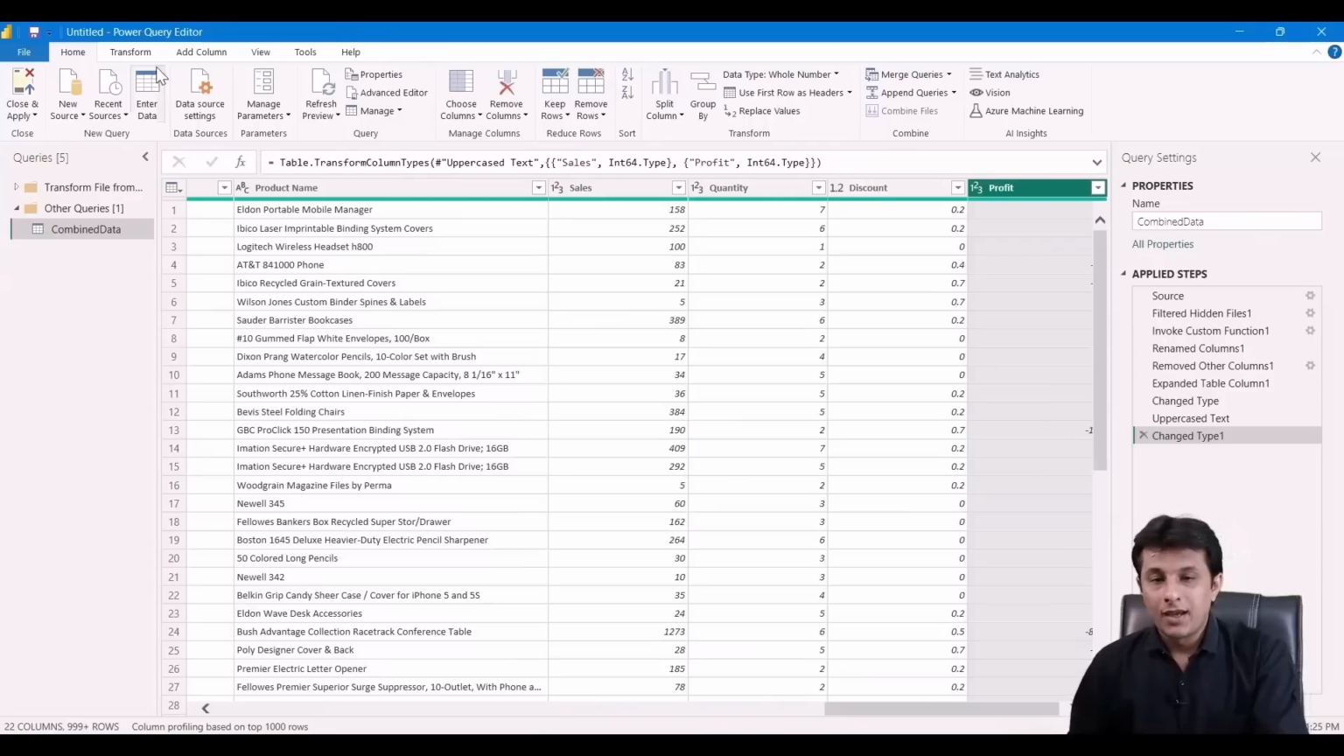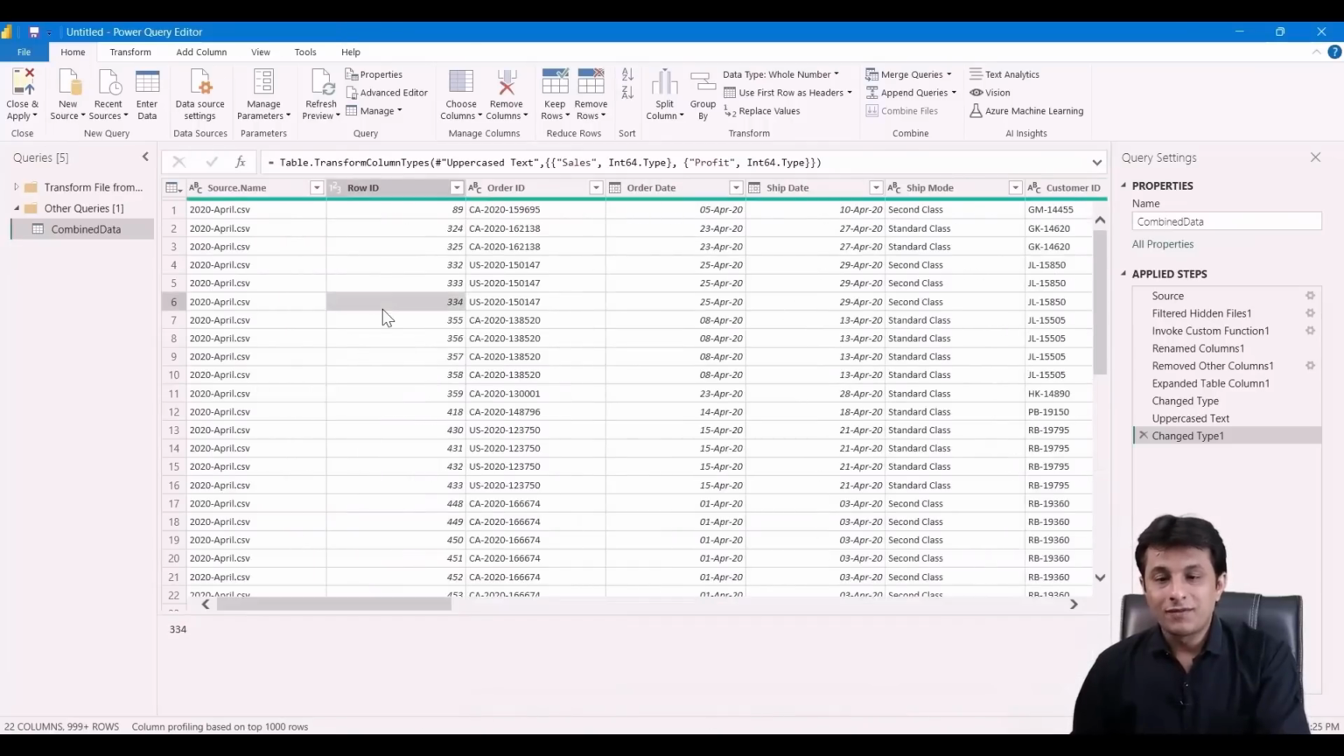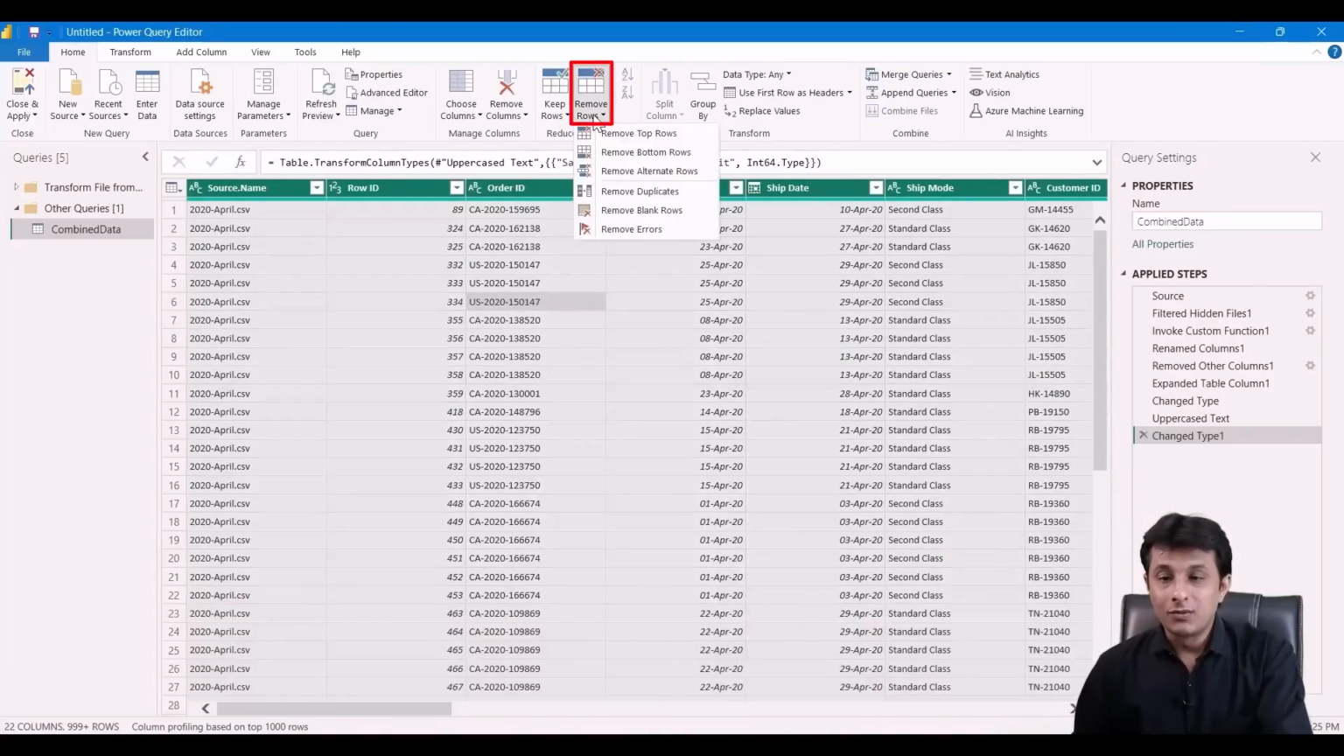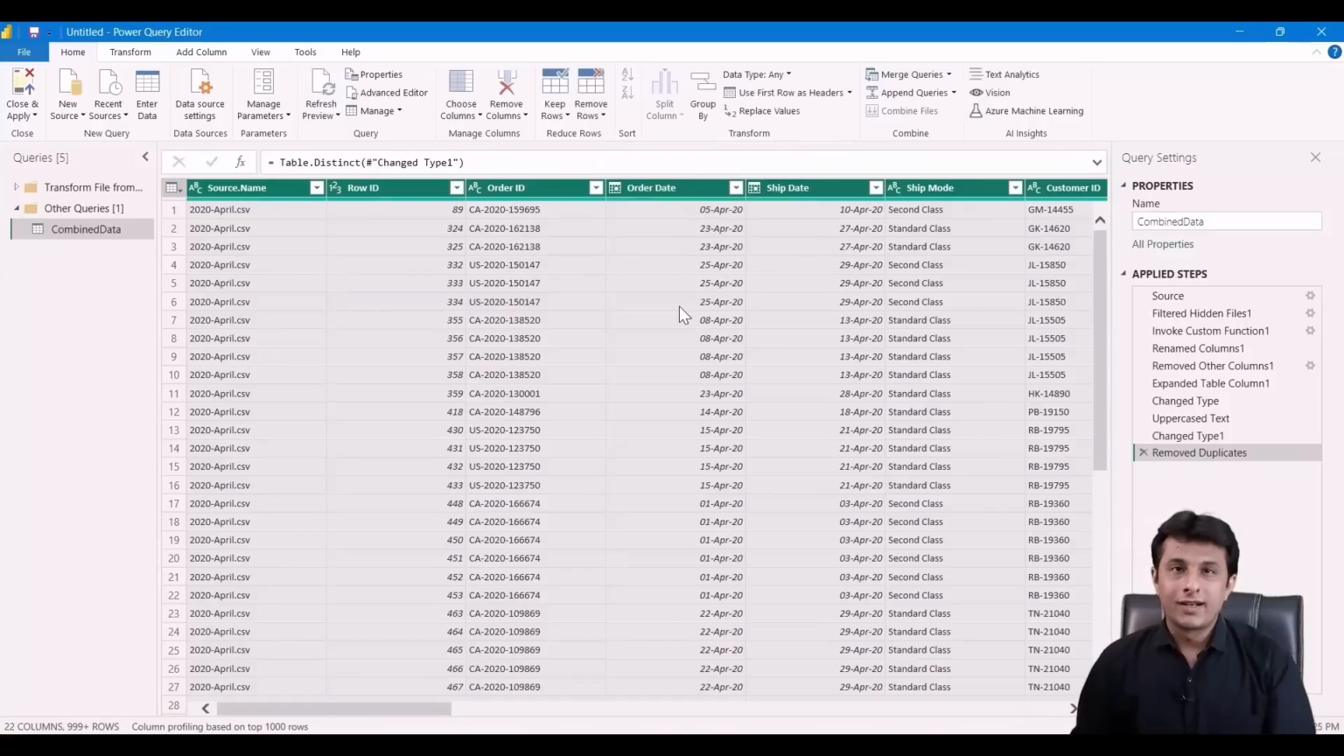Combine data. And finally, this all cleaning can be done. For a safer side, if you have some duplicate values, you can also clean those values by selecting Ctrl A from a keyboard. And then in the remove rows option, we have remove duplicates. Remove duplicates will remove the duplicate data.